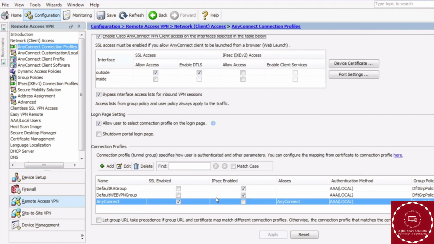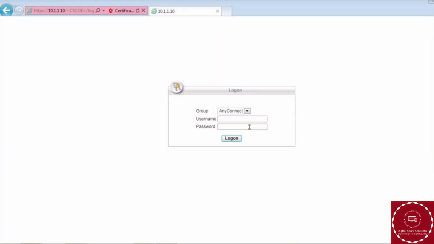So let's test this out. I'm going to pull up a browser in my Windows virtual machine, and I've gone out to the ASA firewall's interface IP address of 10.1.1.10. You can see our AnyConnect group that we created is populated by default. I can use the local user that I created to log in, username Charles, password Cisco.